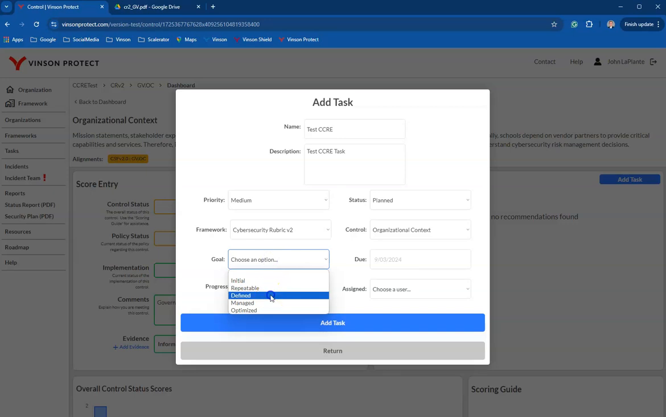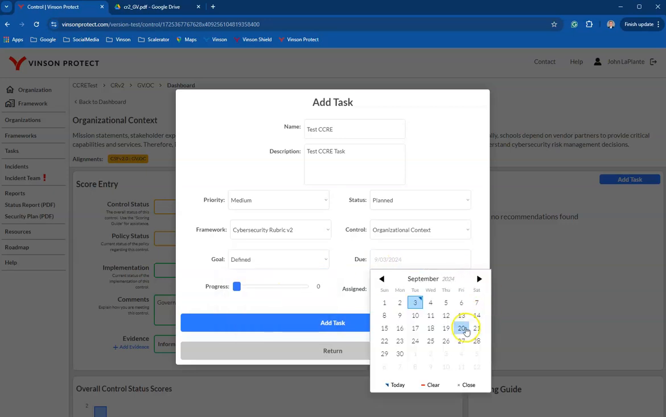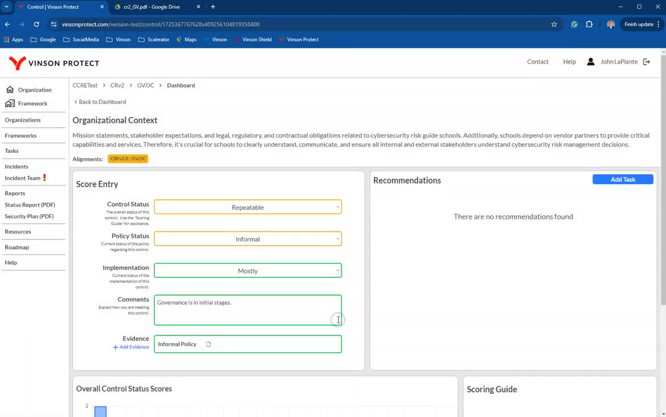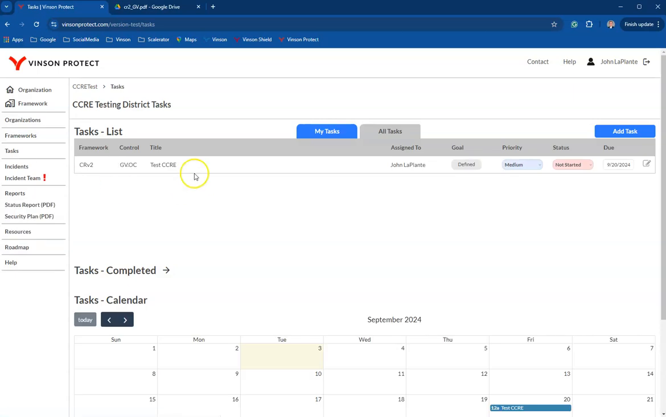And I'm going to say my goal is to get to the defined level. I'm going to have a due date, and I'm going to assign it to me. Okay? And then I'll click Add Task. So what that does is that adds a task to my task list. So if I pop over here to Tasks, you would see that task show up. So if I click on Tasks, there's the task list that I have.